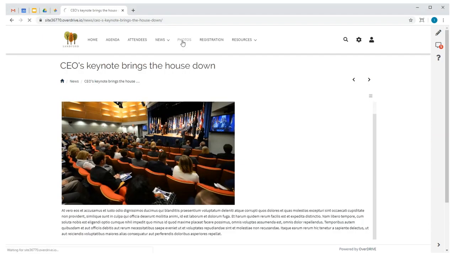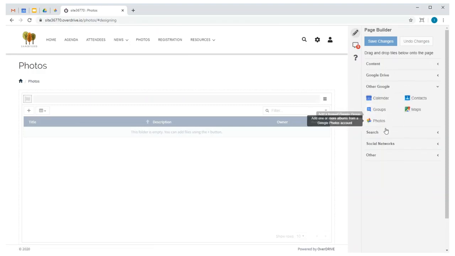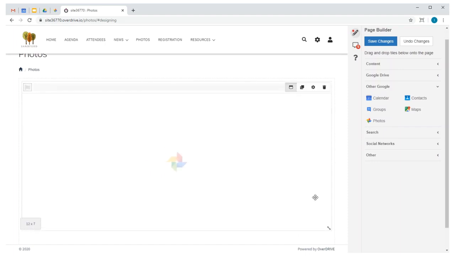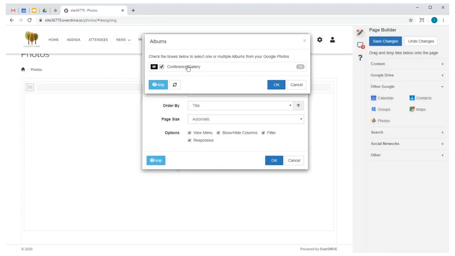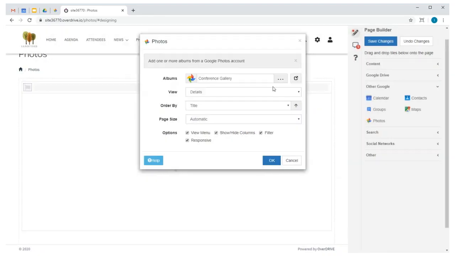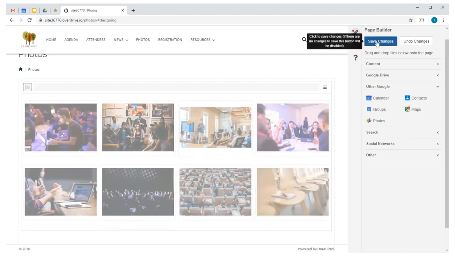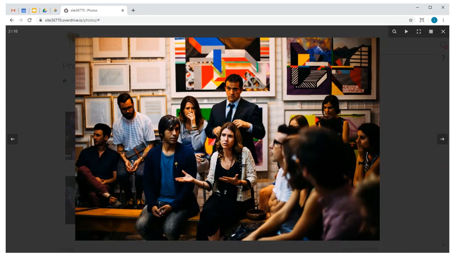And finally, the photos page. I was going to store all the photos in Drive, but instead I'm going to use our photos tile instead of a folder tile. Pick the photo album that's shared with all the delegates and choose medium icons. Great looking gallery. When I click a photo, it zooms, and I have a slideshow mode as well.